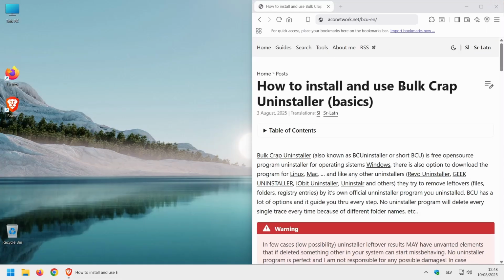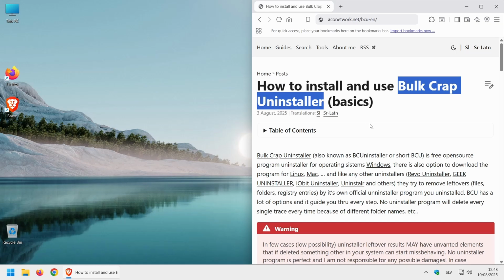Today I will be using this one, Bulk Crap Uninstaller. This is a free, open source program uninstaller for the Windows operating system. There are also download options for Linux, Mac, and others, but today I will not be talking about them.